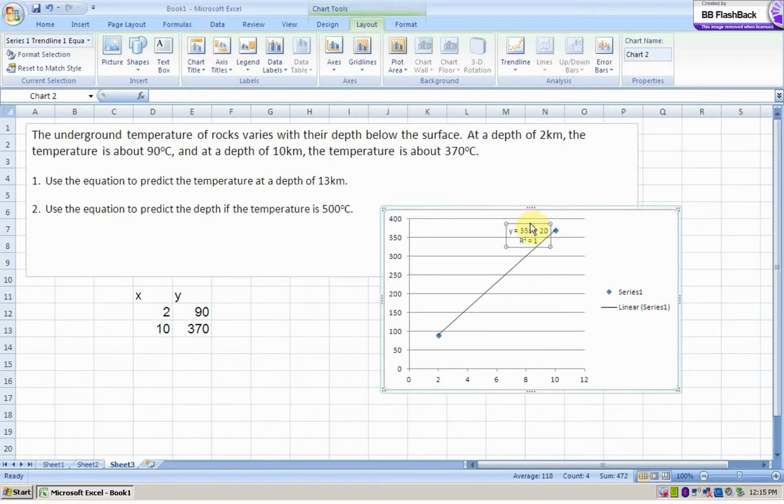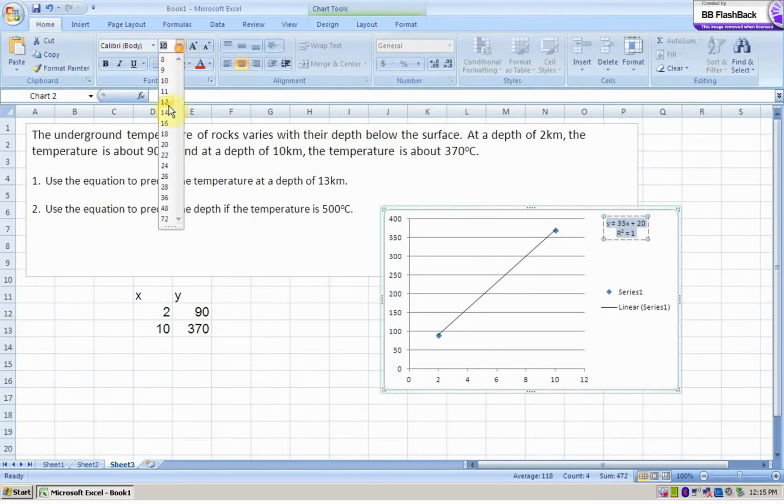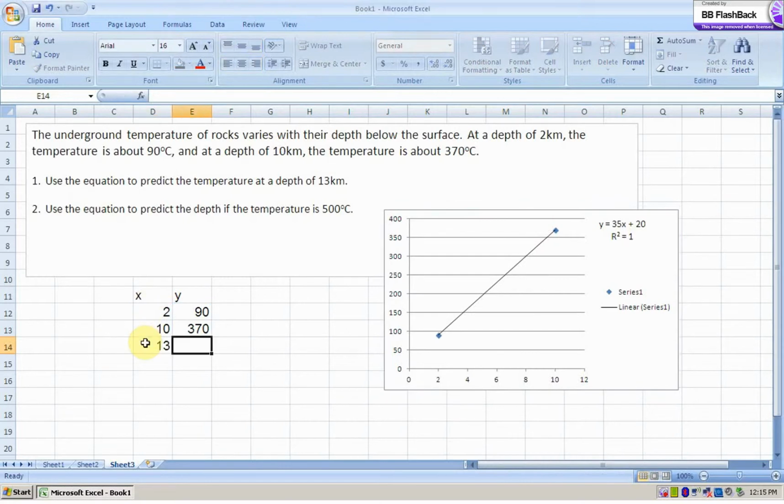And now we also have some questions to answer. So we want to use the equation to predict the temperature at a depth of 13 kilometers. So if my x is going to be 13, I can actually figure out my y by typing in my equation here. So equals 35 times, wherever I put that x, 13, plus 20. And it will do it for me. So 475 degrees Celsius.